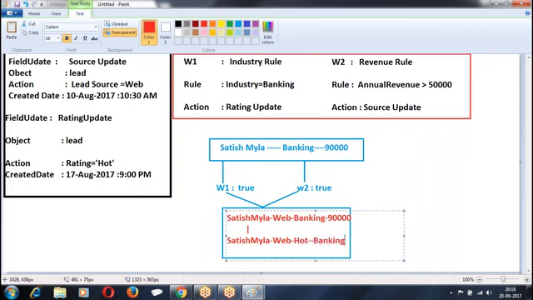Are you clear? So all the rules will be verified first. After all the rules are verified, whichever the rule is true, their actions will be performed as per the order of action created date. Is that all clear for everyone? People have followed this? Once again I repeat.